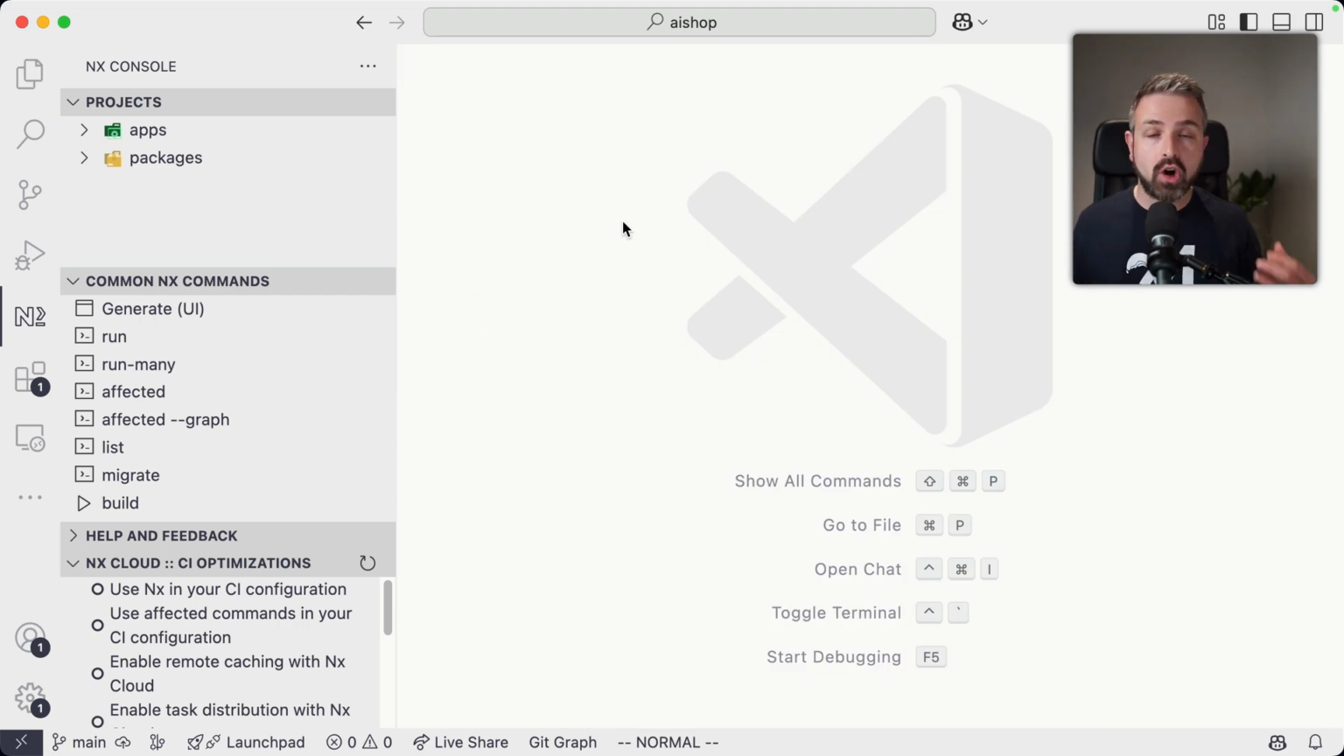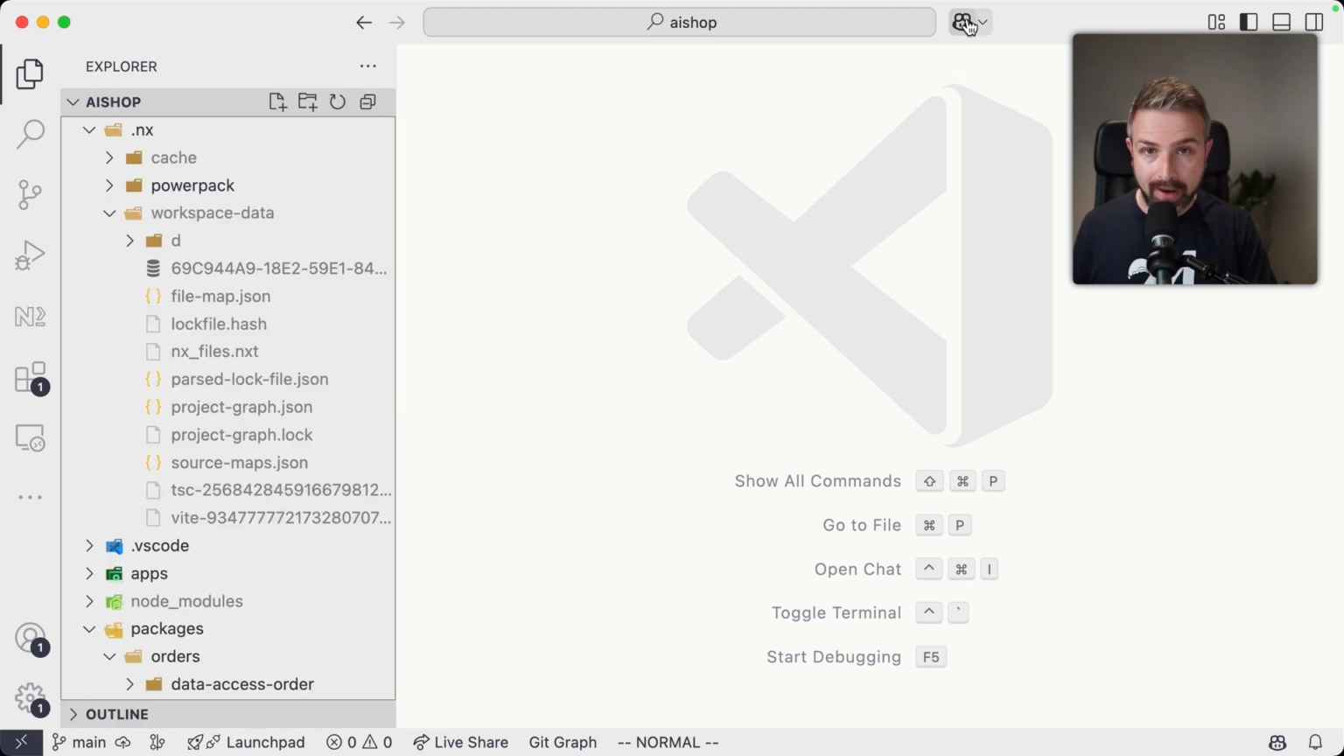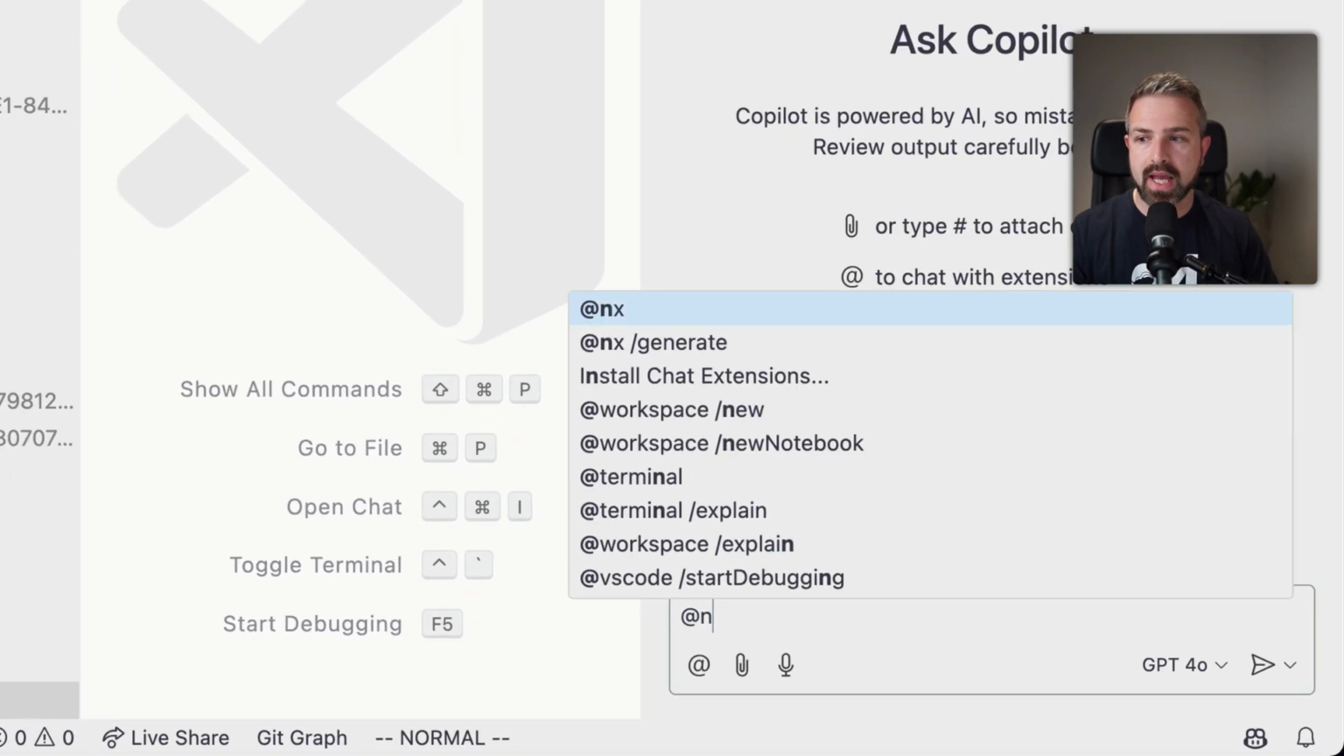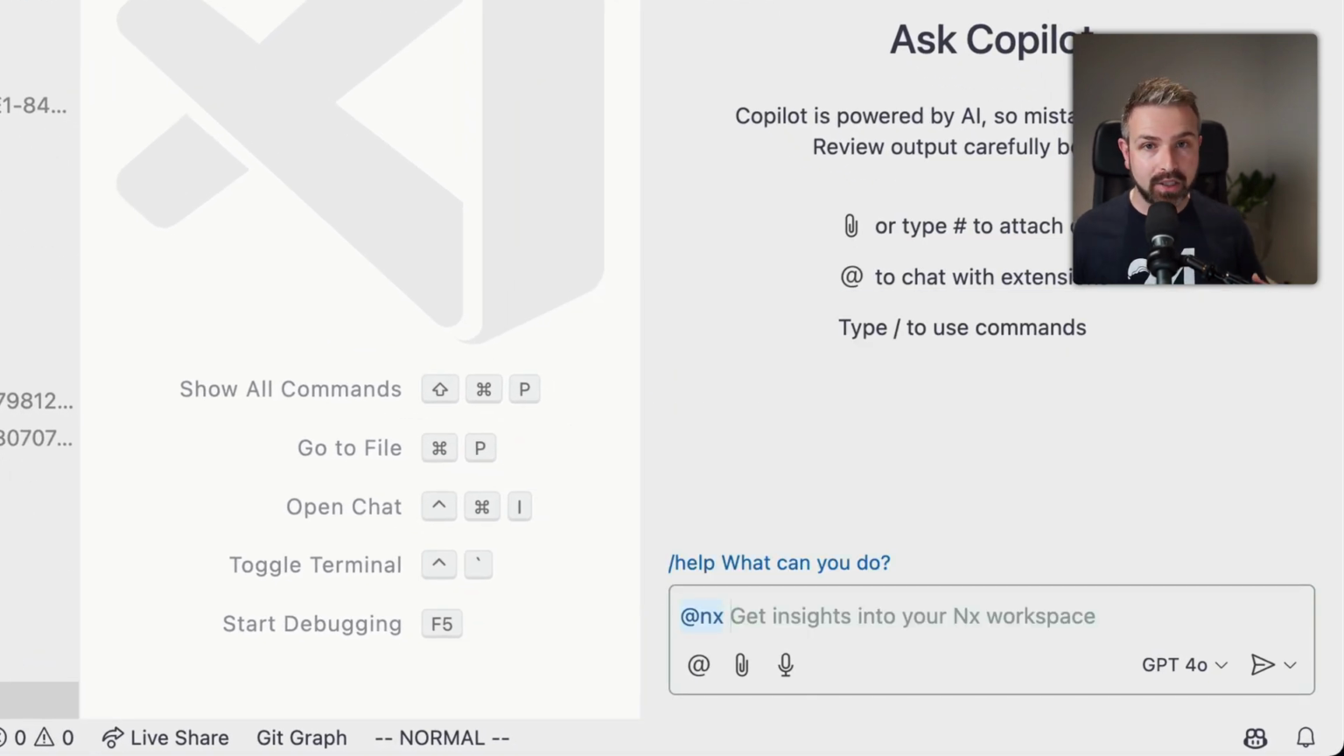Now, the main goal of Nx Console is to help you work in a monorepo. So it shows you the different packages, commands that you can run. It also has information about the CI integration with Nx Cloud. And most recently, we now also added the extension for Copilot. And so if you have Nx Console installed and open up Copilot, you will be able to say @nx and then keep asking questions.